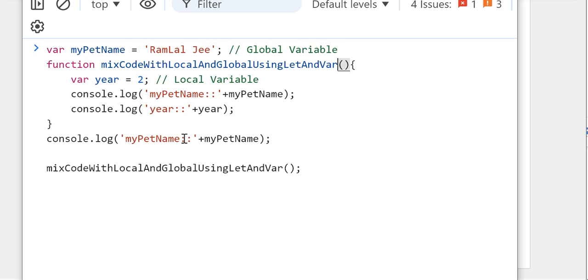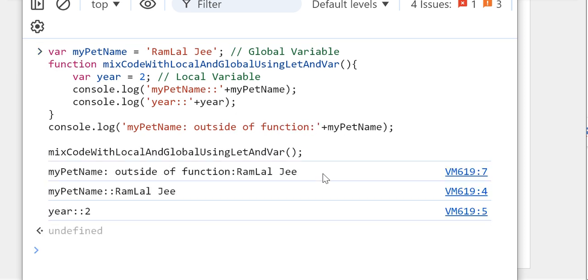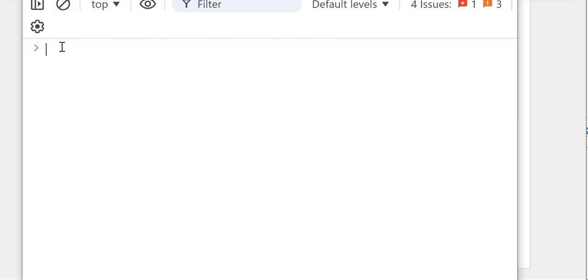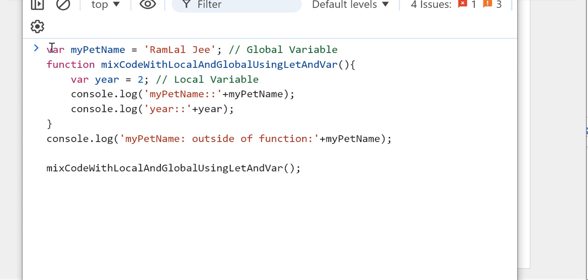So you can understand here. Let me explain. My pet name outside of the function is Ramlalji, and then the function is executed. So my pet name is Ramlalji and here year is equal to 2. So you can understand which is local: year is the local, and my pet name is the global for this function.